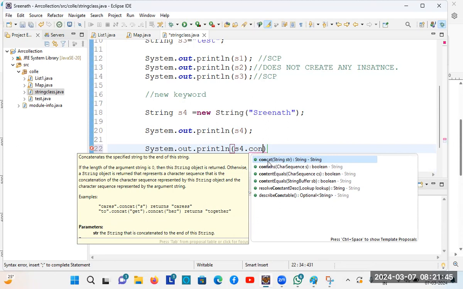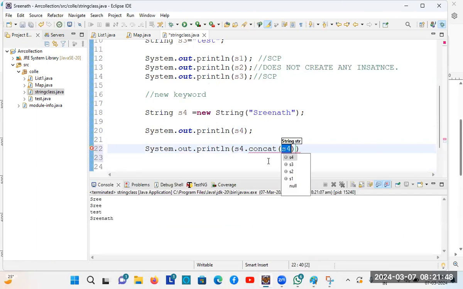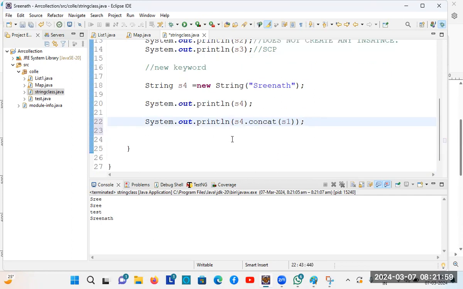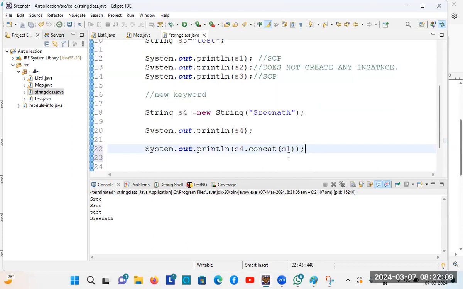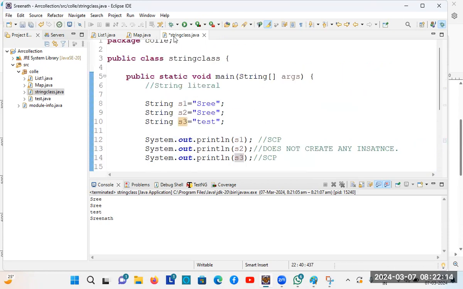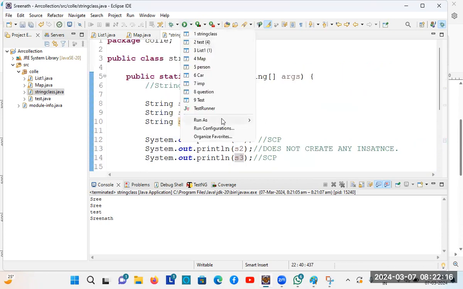See, that is the plus operator that is being used, and this is concat. Suppose I want to use S1 here. Now what is going to happen? It will print S4 dot, that means we are adding this Sreenath and this S1, which is test. So if I use this, it will print Sreenath followed by test.